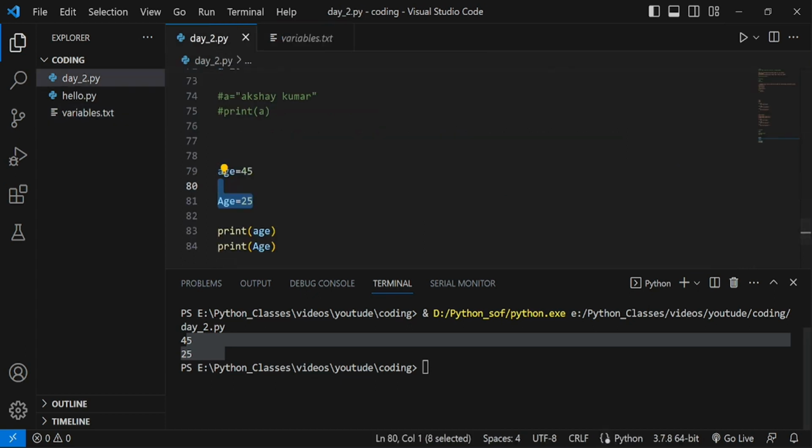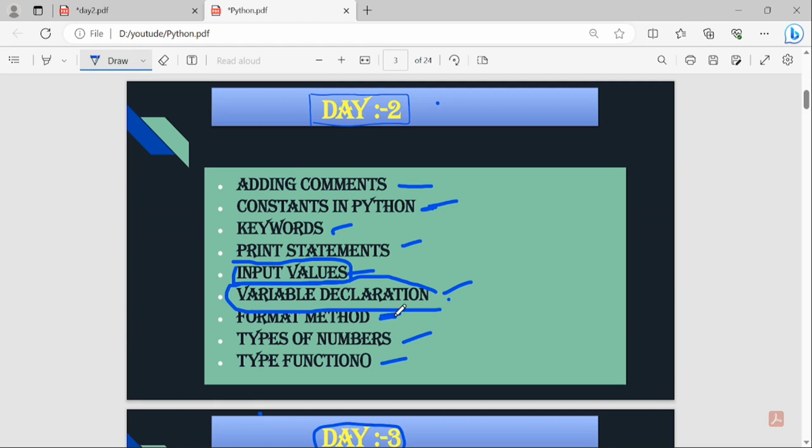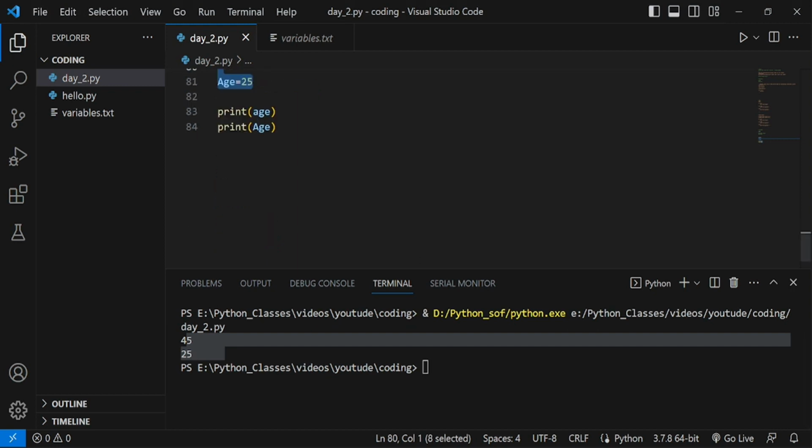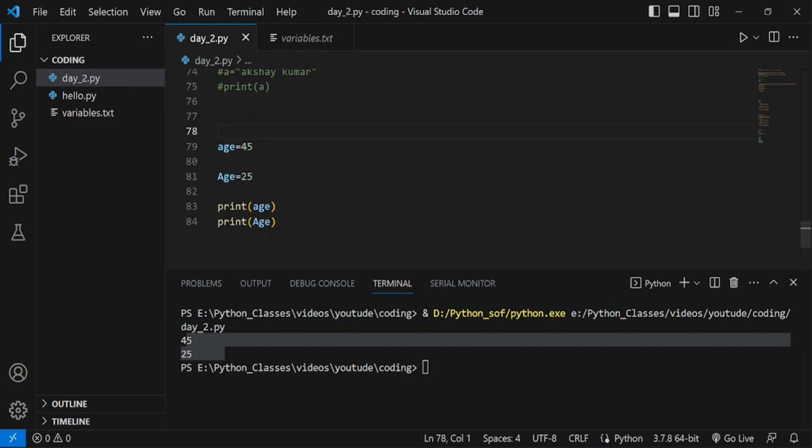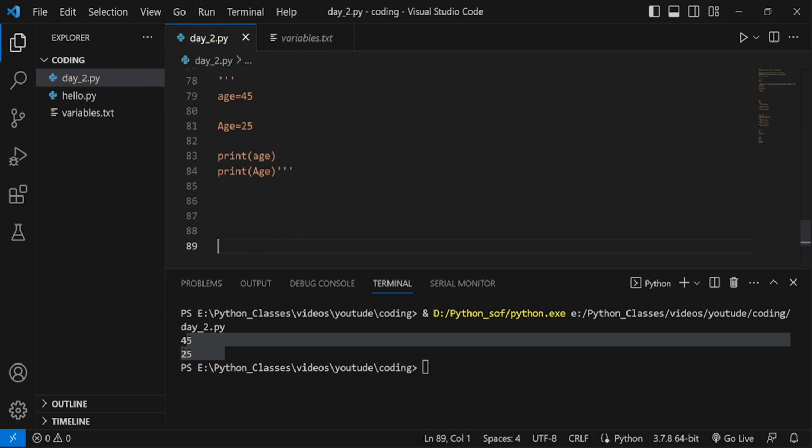Now let's look into format methods. This is one of the very important upcoming classes we are going to deal with. When you go for some projects, we are going to make use of this format method. I'm going to just concentrate on the class right now. It's very important. Let me comment out this one. Let me do the format method.